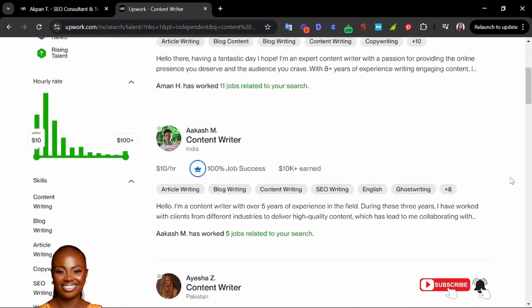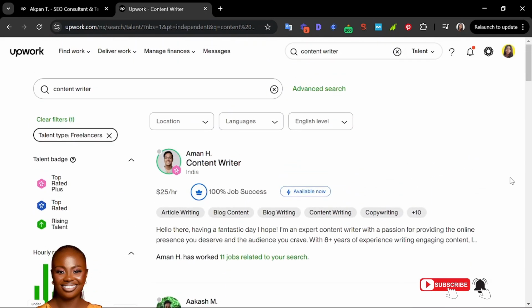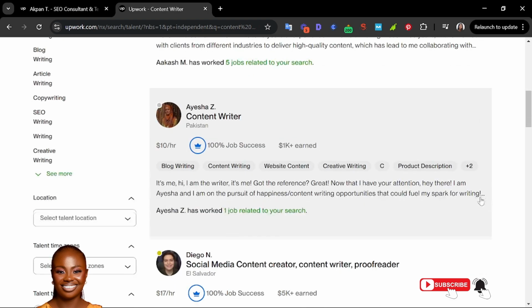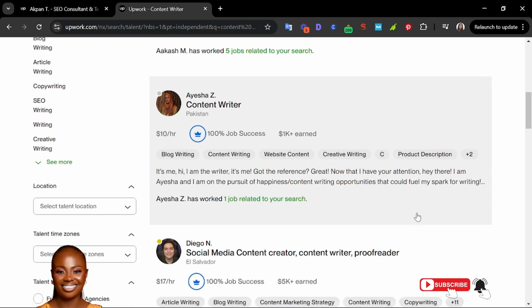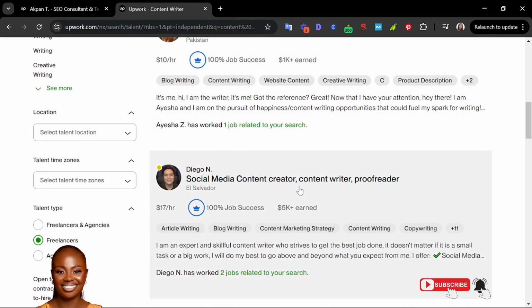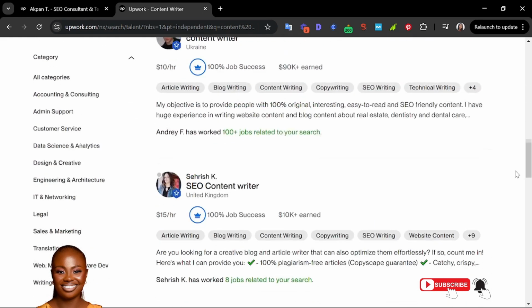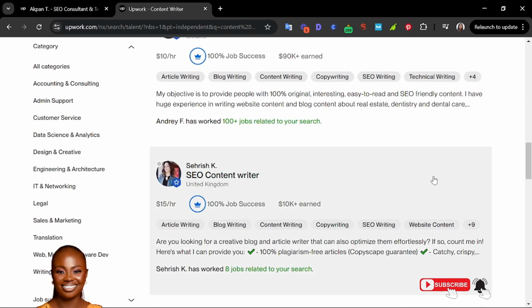I'm looking at their title generally. I've been scrolling down and looking at their title. This is just content writer. This person's earnings is hidden. This is just content writer. The person's earning is visible. Content writer, social media content creator, content writer, proofreader. 3 different skills in one title.